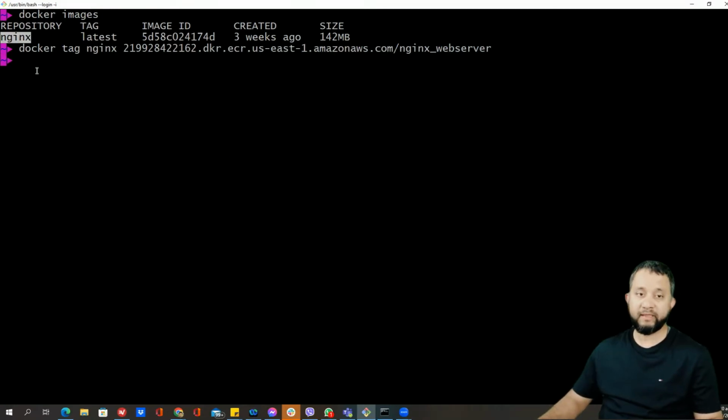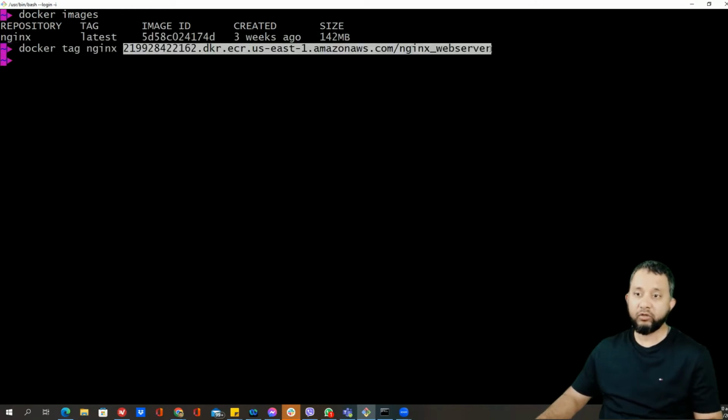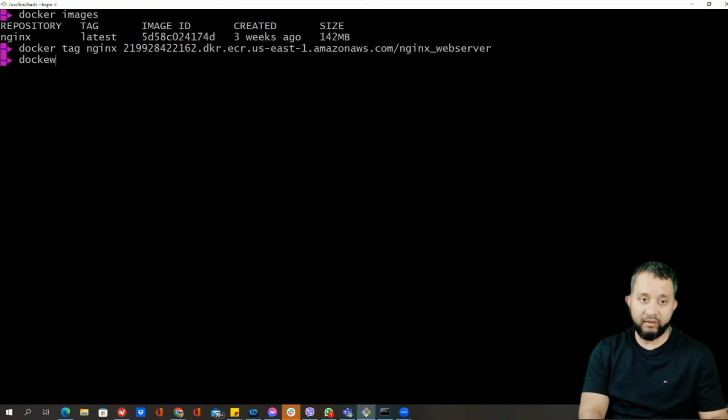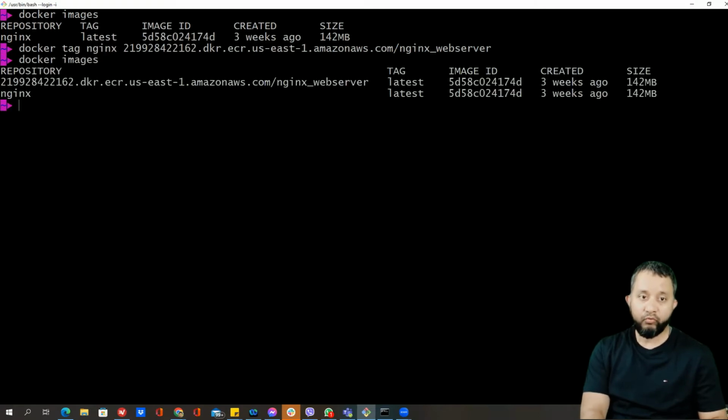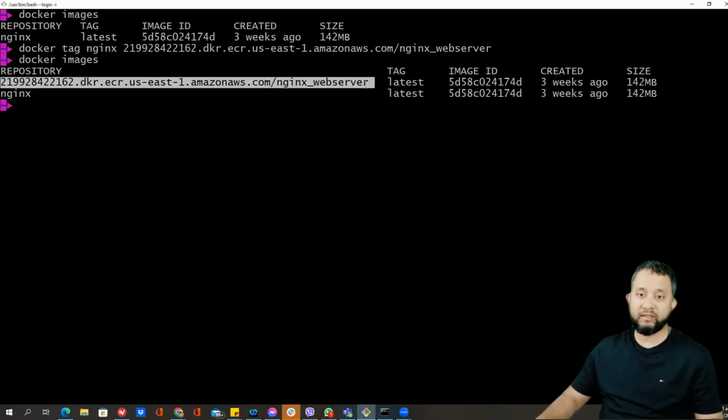Once we press enter, what will happen? This Nginx image will be retagged as this, right? So if we type the docker images command again, we can see the Nginx image has been retagged as this. So now we will push this image into our ECR repository.